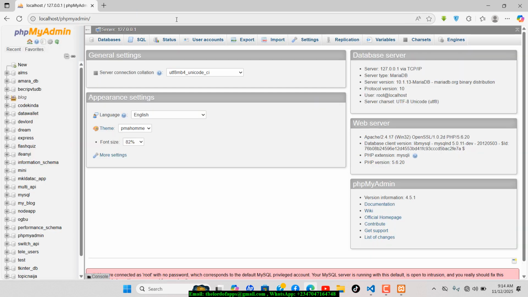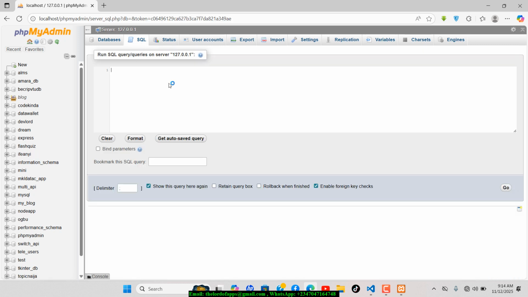All right, so we do have this right here, and what I want to do is go to this particular tab where we have SQL, and that's going to open up an interface where you should be able to write your SQL code. Once you are done, you can hit Go to run it. So for us to proceed from here, I would like to create a database that we're going to be working with throughout this video.